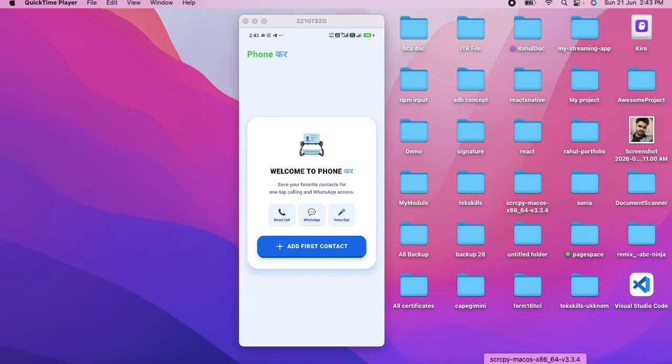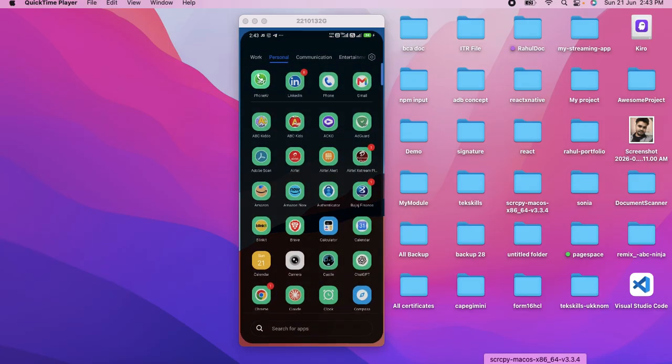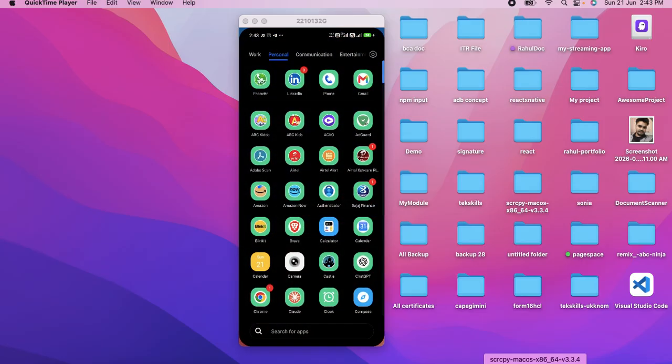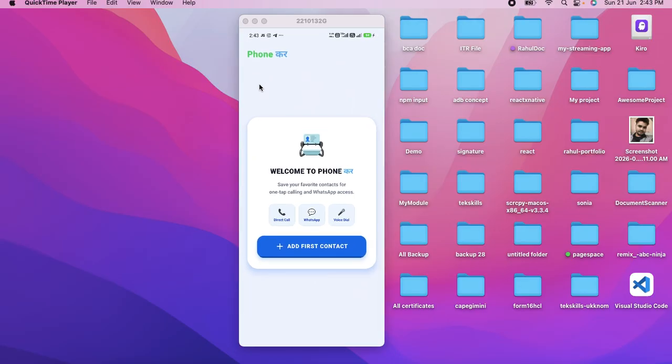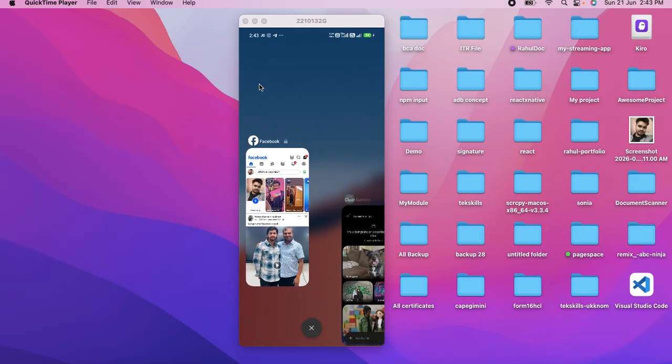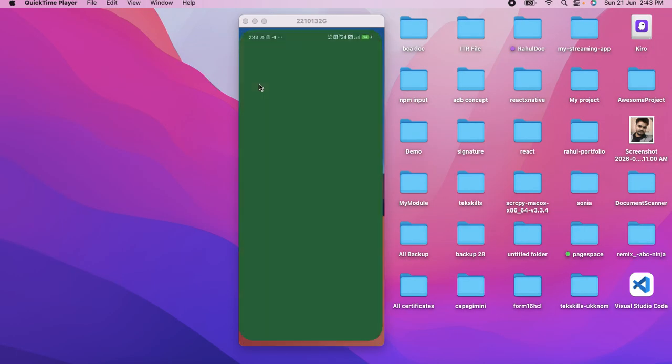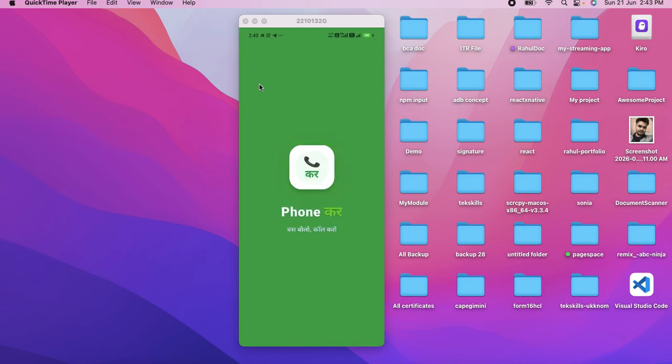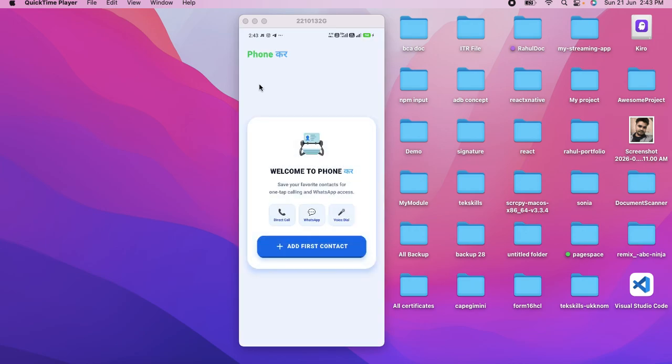So first I close this application. Now you can see we have an icon here, PhoneCar. Okay, let's click on this. We need to close this application properly first. Now see, this is the splash screen which I created. Now let's navigate to the home screen.